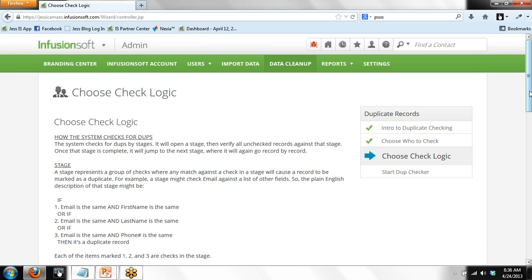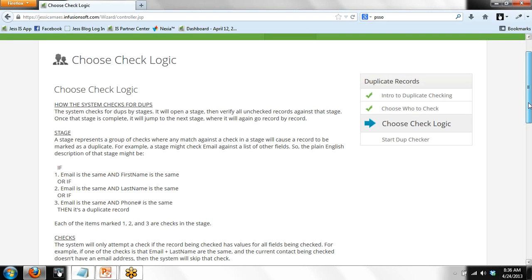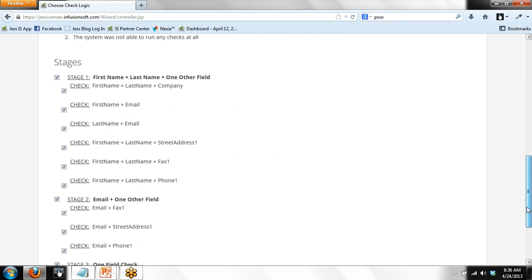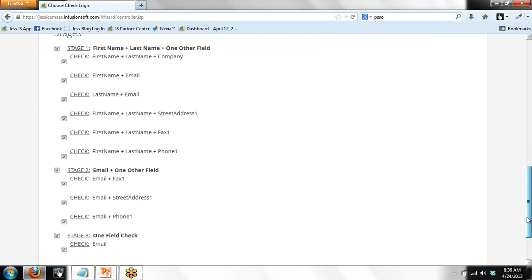This is a page where you need to scroll all the way down to the bottom. There's a lot of important information here. You need to decide on the criteria that you want Infusionsoft to use when they're checking the entire database, or whatever you just chose on the previous screen. You pick those stages by coming all the way down. It defaults to check boxing every possible search criteria that it could run. I typically, most often, run duplicate checks based on email, duplicate email only.